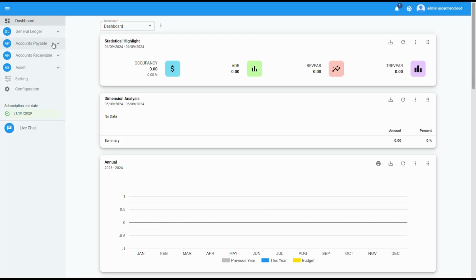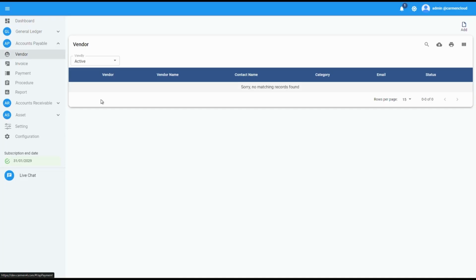Let's get started. Go to the Account Payable menu and select Vendor to access the Create Vendor page. Next, find the Add button in the upper right corner and click it to start creating a new vendor profile.